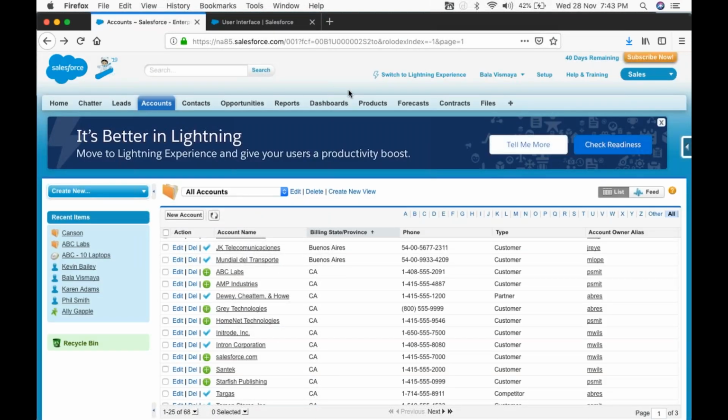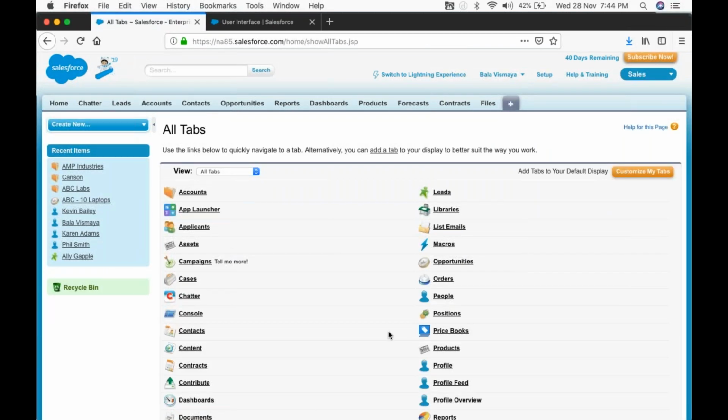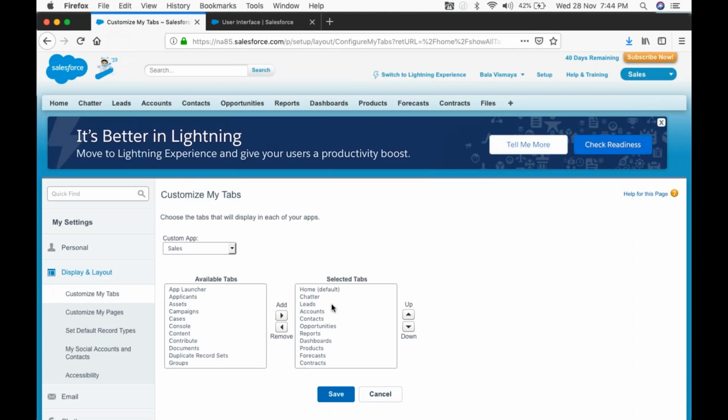Let us say this tab. What does this plus icon mean? All tabs. Right, in Lightning I told you in all items, when you click app launcher you can access all the other apps which are there in your org. In Classic you have to click all tabs so that you can access the whole list of available tabs in your org. Okay, if you want to customize, you can customize your tab bar by clicking customize my tabs and make changes.